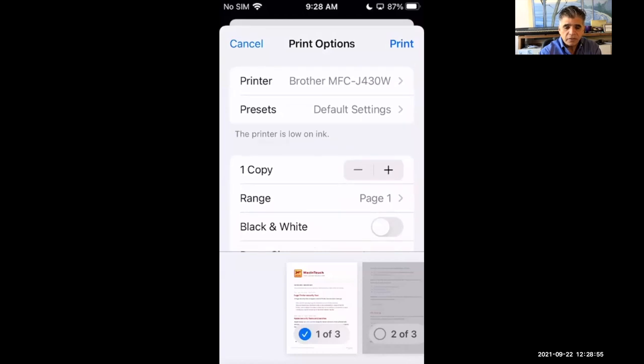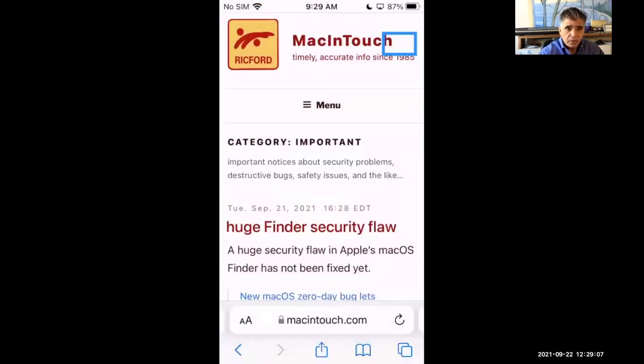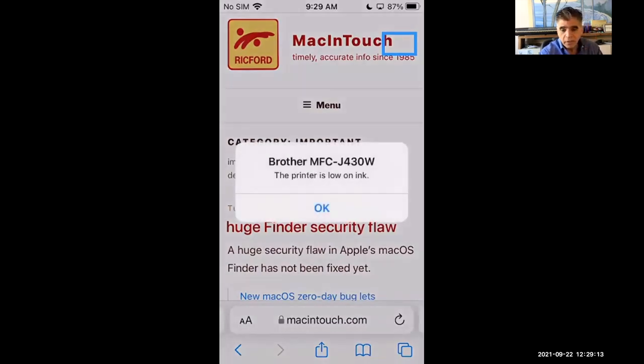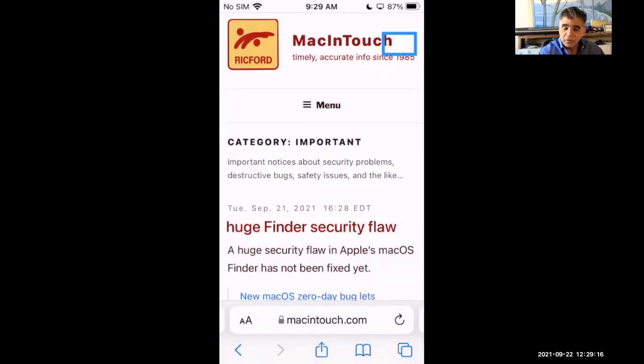So I only want 1 copy. If I wanted more than 1 copy, I could change it here. So you can see there's a lot of options here. So now I'm going to simply click print in the top. And when I do this, I should get a piece of paper coming out of my printer. You might even hear it. Of course, I'm low on ink. That's nice. But there it goes, it's printing.